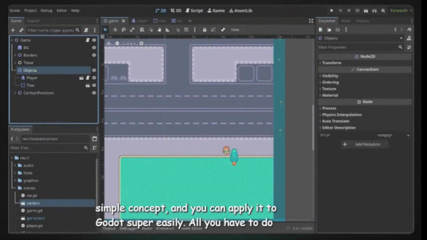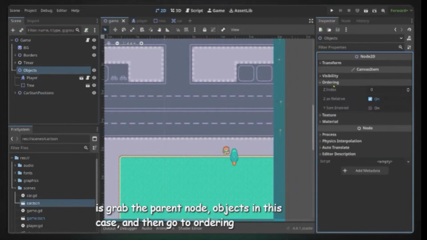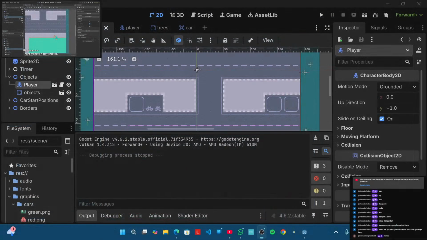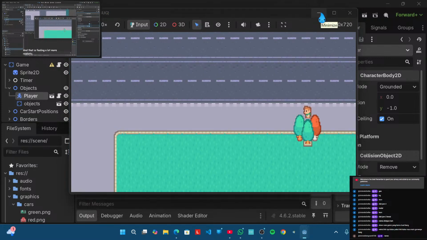All you have to do is grab the parent node, objects in this case, and then go to ordering inside of the inspector. There we have Y sort enabled. This should be enabled, and then all of this is going to work. So the player can be behind the tree, like so, and the player can be in front of the tree, like so. And that is feeling a lot more realistic.